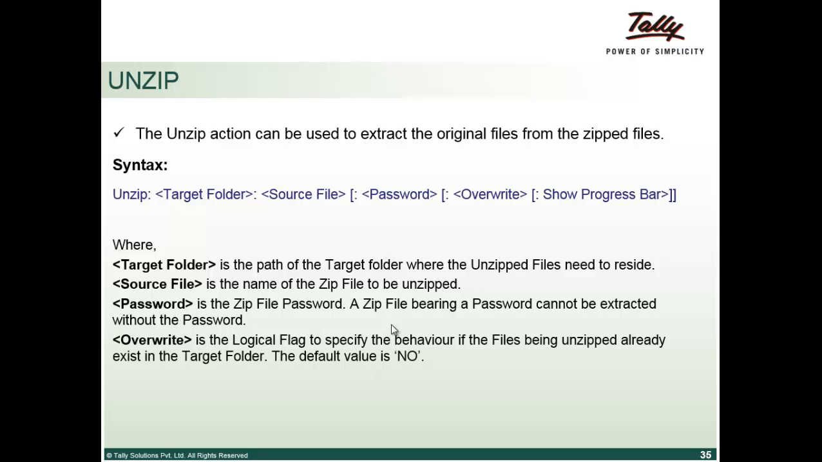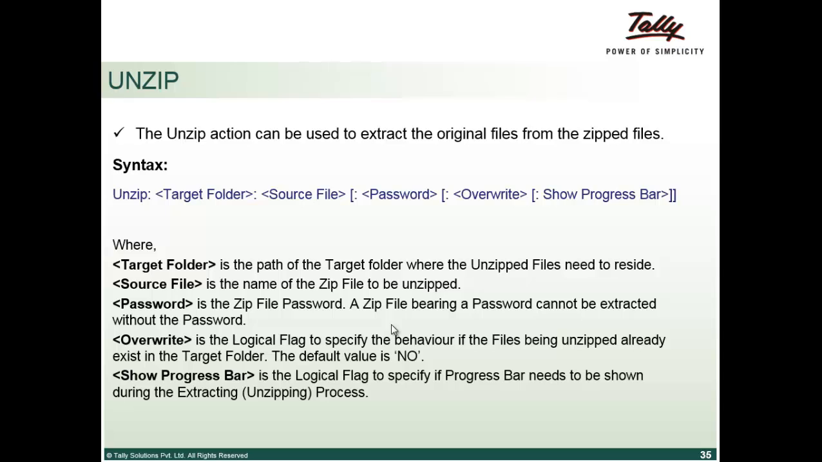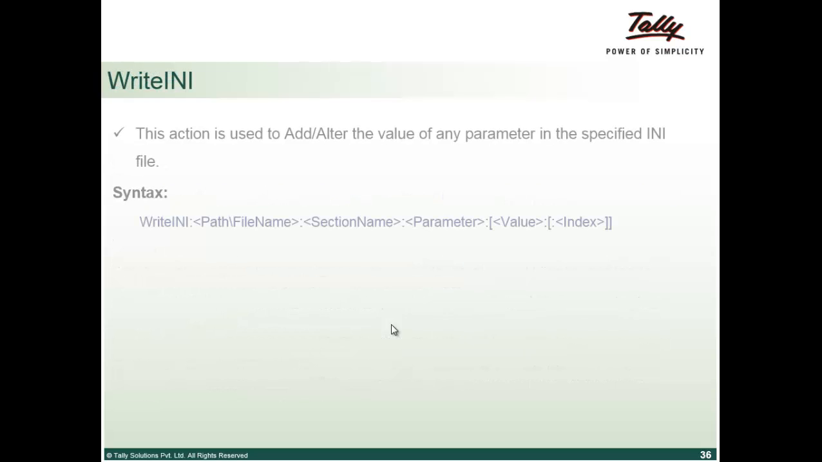And then there is an override. What override means in this unzip action is, when you're unzipping the zip file, if some of the files or folders which were in the zip file already exist in the target folder, whether they should be overwritten or not. The default value is no. And then show progress bar: if you want to see the progress of the unzipping action, then you specify yes here, else you can specify no.